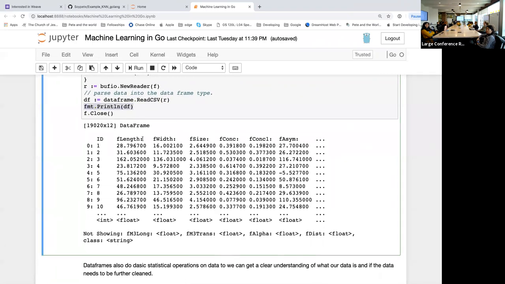We see that there is a length, a width, a size. These conc and conc1 columns relate to the ellipticity of the orbit or of your cluster. So it has to do with the short radius and the long radius of your ellipse.